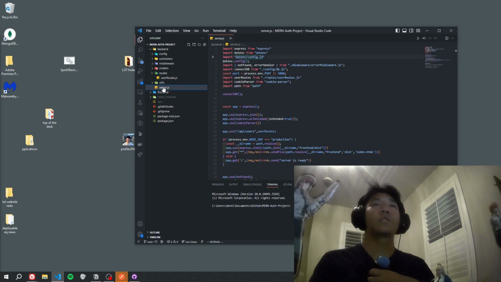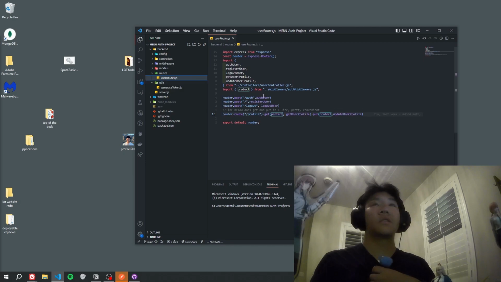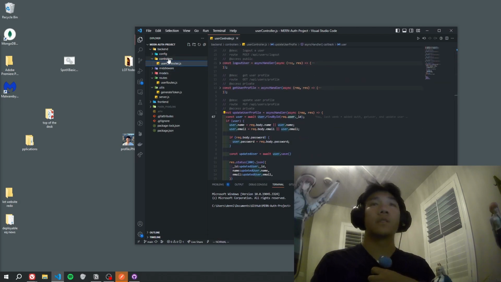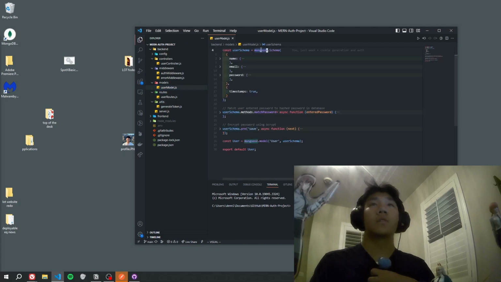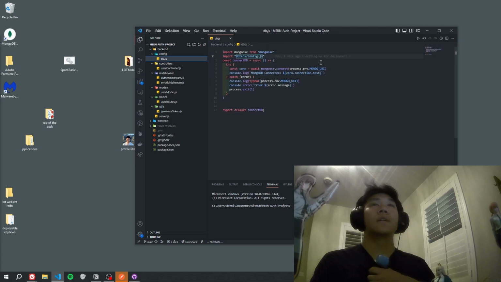So it starts in server, right, and then it goes to routes, and then in the routes you send it to controllers. In the controllers you use stuff from middleware. You use models to interact with the Mongoose database, and the DB is where you set it up.